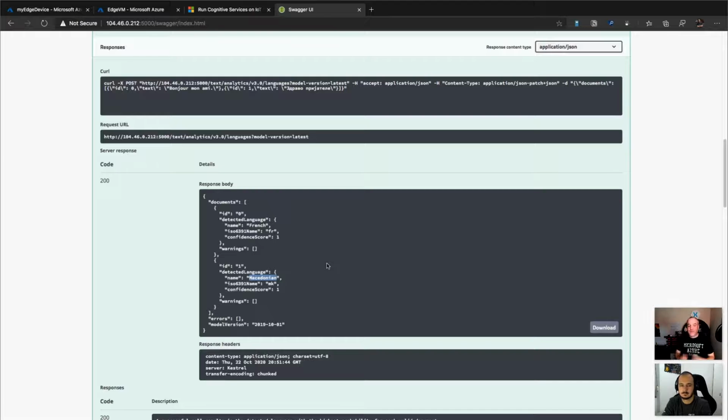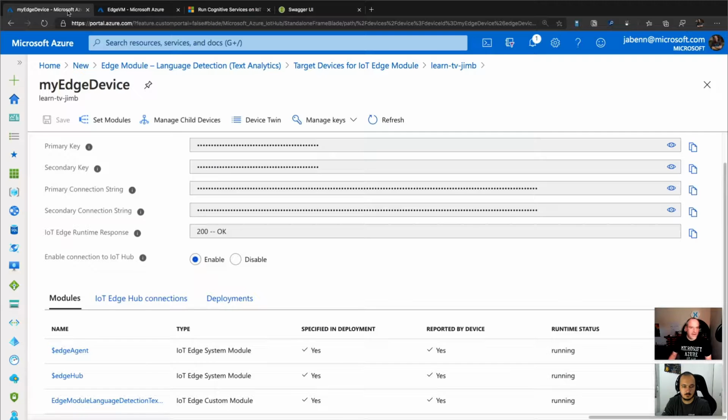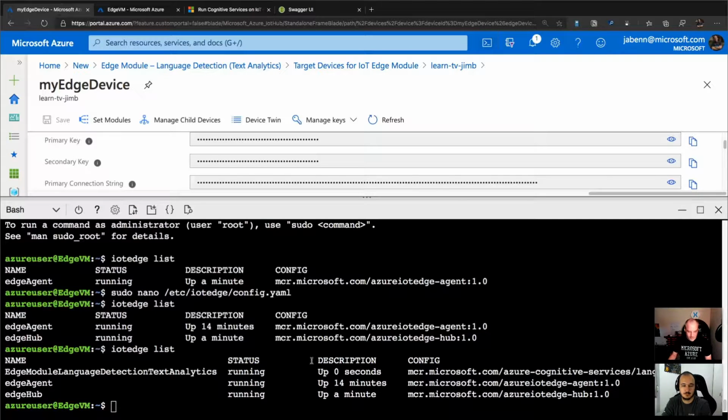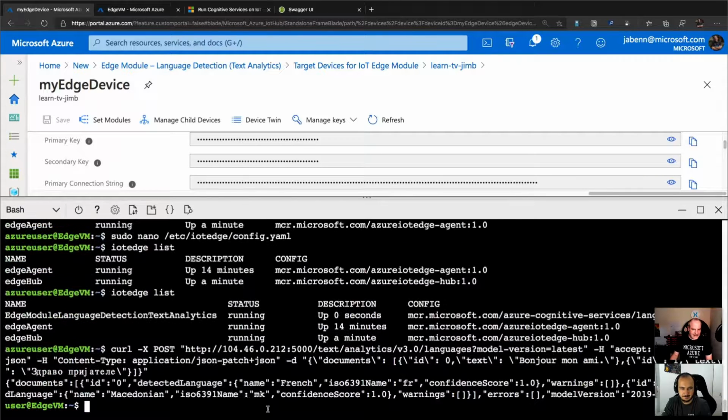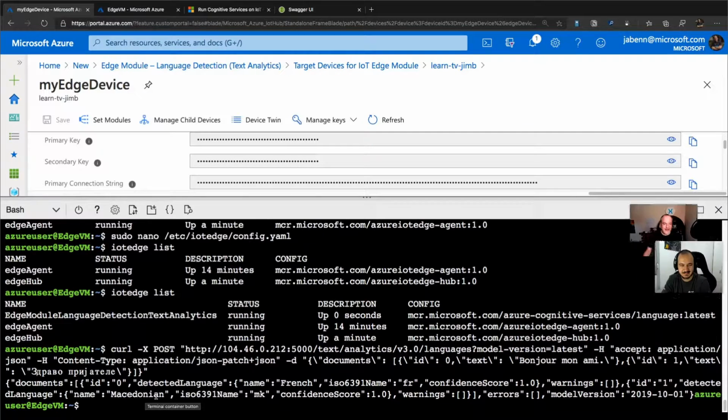And this whole thing will run offline. We could do this without the infrastructure and run it offline. As I said, this is the curl statement here. So I can take this curl command, copy that and go back over here into my Cloud Shell, just to prove it still works. In the bash, I paste that in there, and bang, here's the same result. French and Macedonian. Perfect. Pretty cool, isn't it?